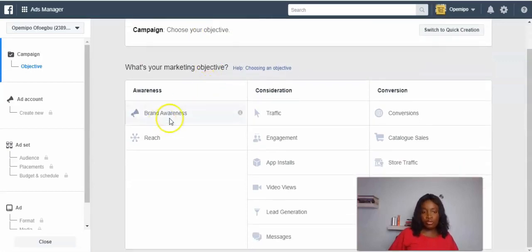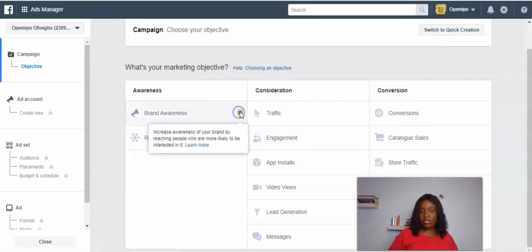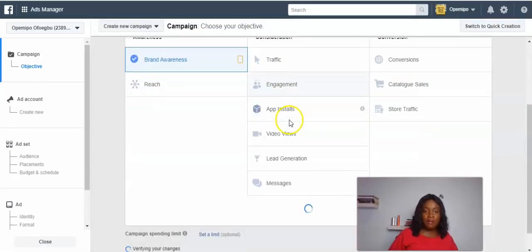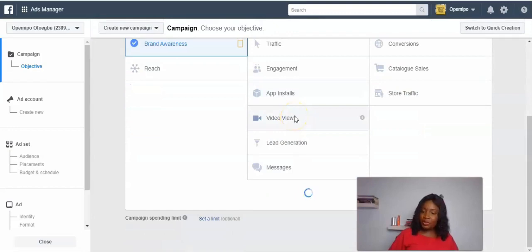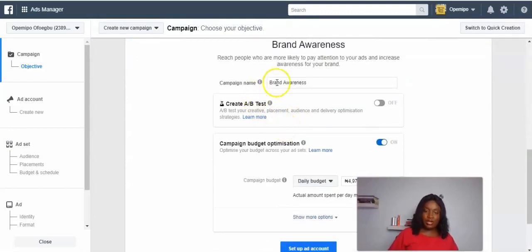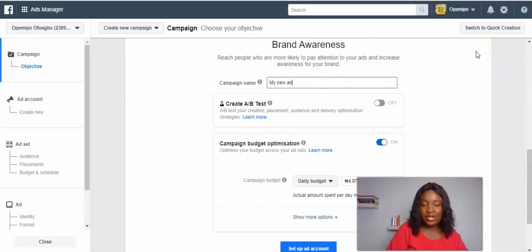So you choose what you want to do: traffic, engagement, reach. I just want to increase my brand awareness because I want people to know about me, and it takes me down to this point. You can rename your campaign and say my new ad. I usually rename my campaign so that I can know the difference, what ads I'm running and what I'm doing with my ads, because I run different ads. I sell both digital and physical products, so I sell both products and services basically. So I run different ads and I want to know which one is which.